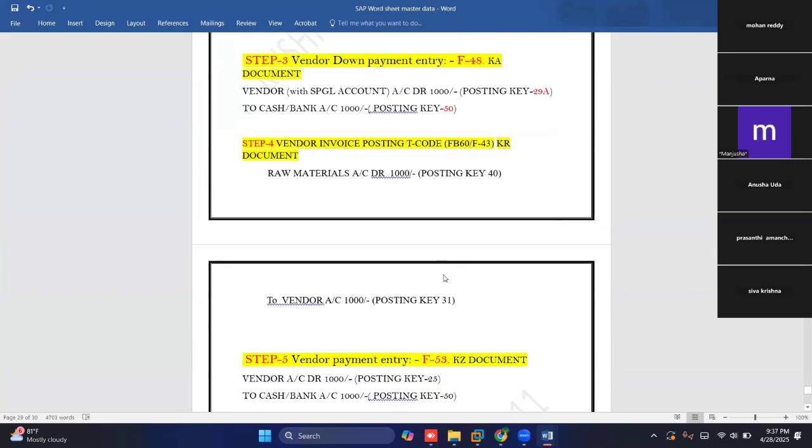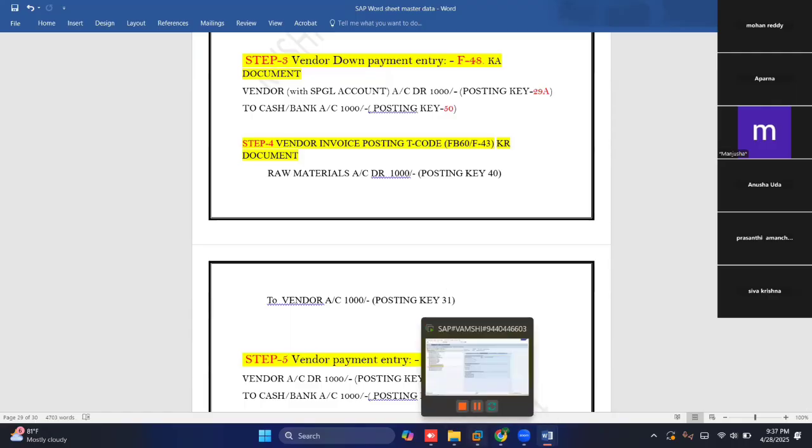F-50 is the without PO invoice screen. At FI level we can directly post an invoice. So with PO invoices can only be posted from the MM side. Accounts users cannot post any purchase invoice with PO. That we will discuss later.